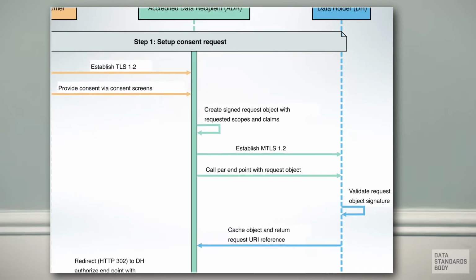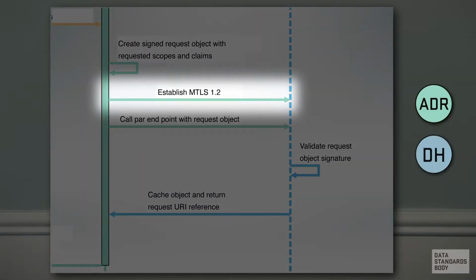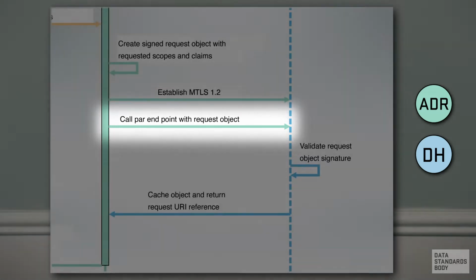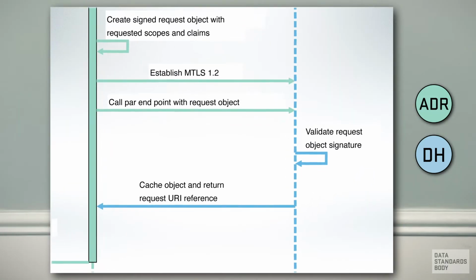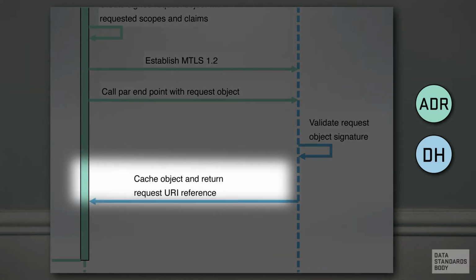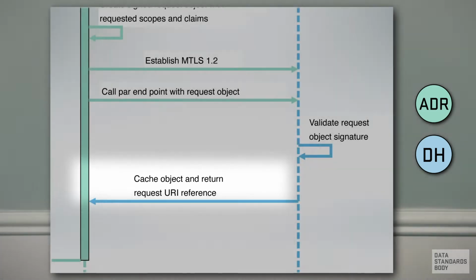The ADR will then establish MTLS, so this is back channel, with the data holder, and will call the PAR endpoint that's been advertised by the data holder in discovery. They will then pass that part of the request object to the data holder. The data holder will validate the request object signature to ensure that it's come from the ADR as purported to, and then they will cache the object and return a request URI reference to the ADR.